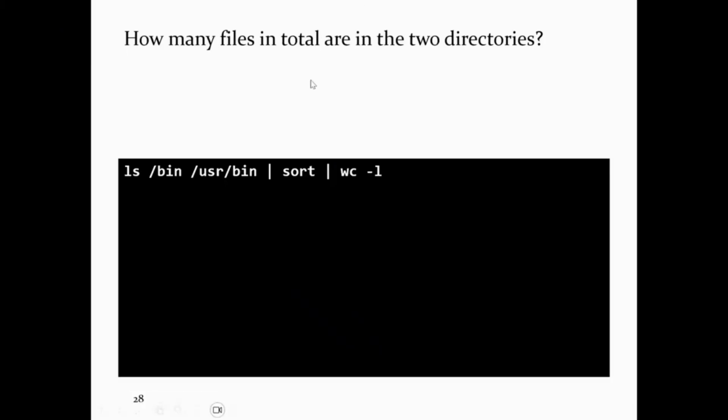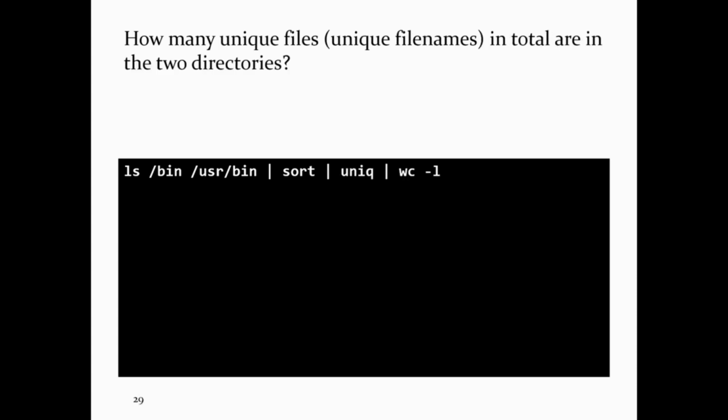Right? So how many files in total are in the two directories? I can list the contents of both directories, send the output to sort, and then ask the word count program to count the number of lines in the output. That's going to output something like 2,000 and something on my computer. Now, how many unique files in total are in the two directories?